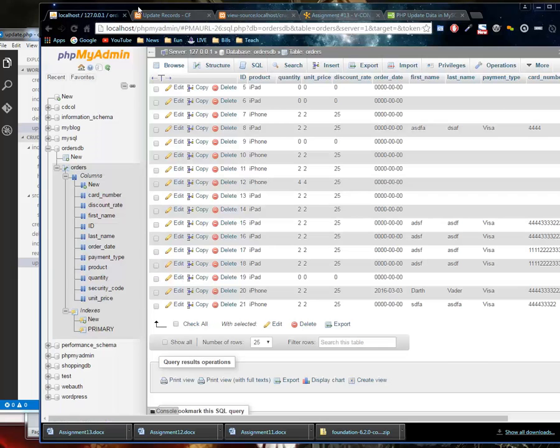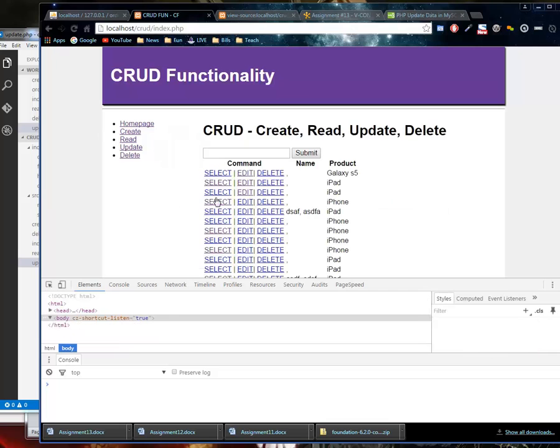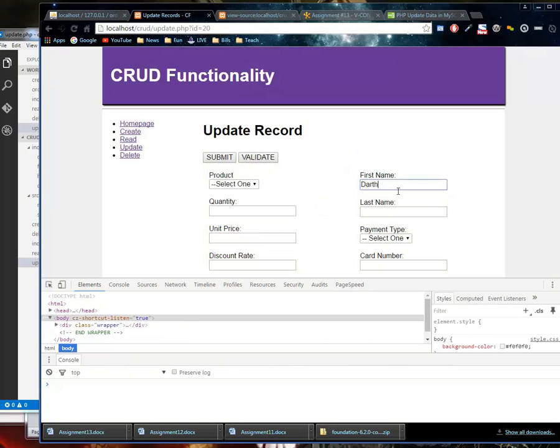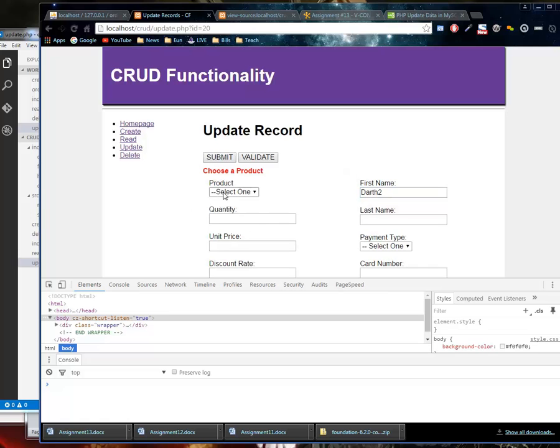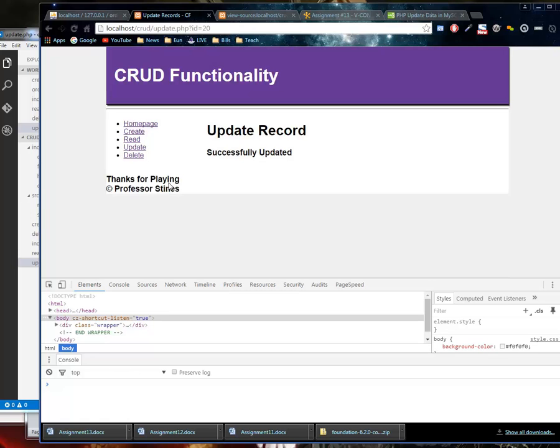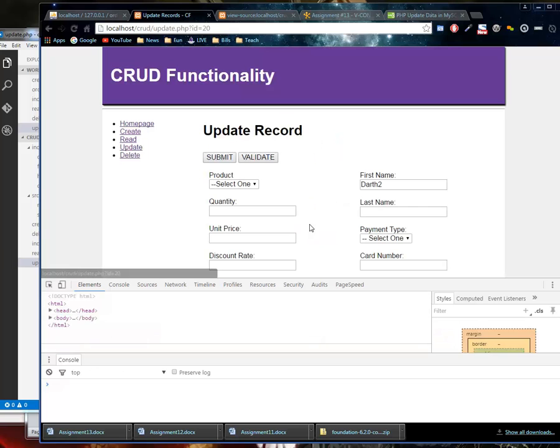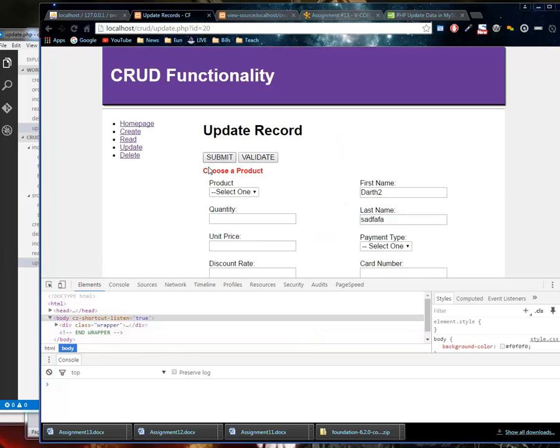That's good. So let's go back and try to edit Vader again. Edit Vader, put a 2, hit update, hit a thing. Successfully updated. That's good. Let's go back and look at Vader again. Darth 2. No last name.